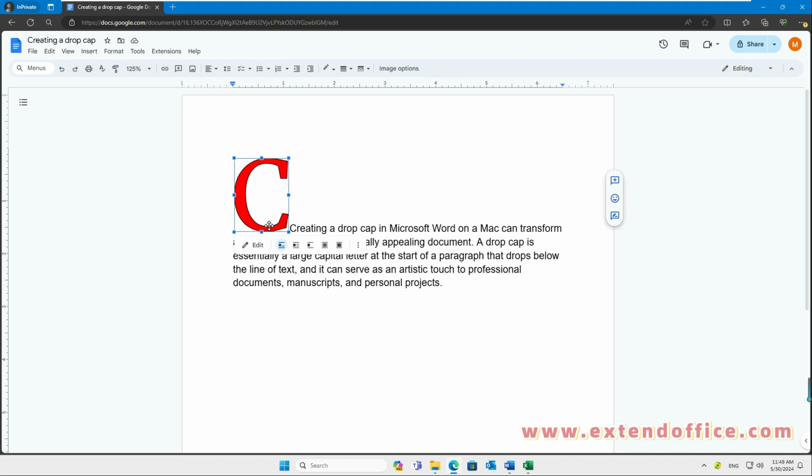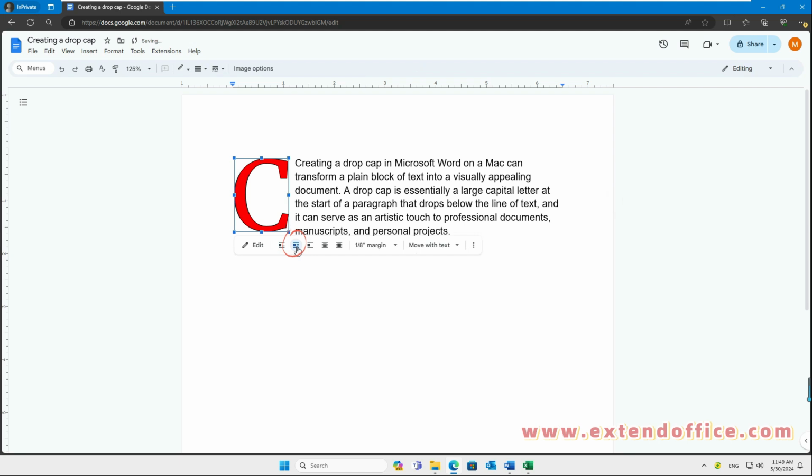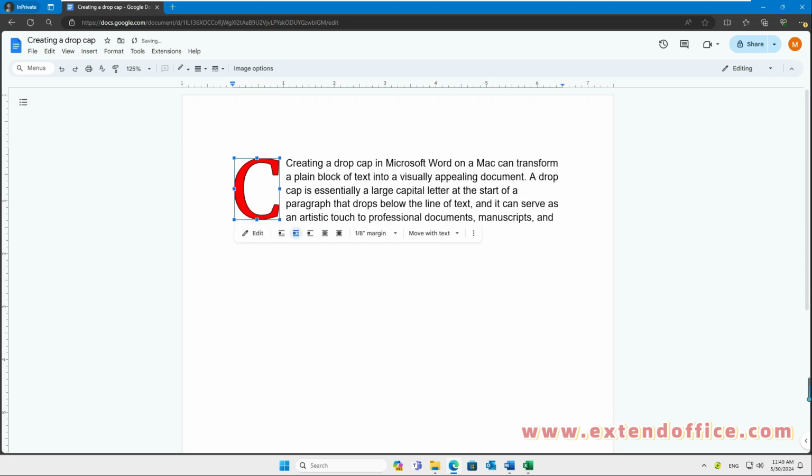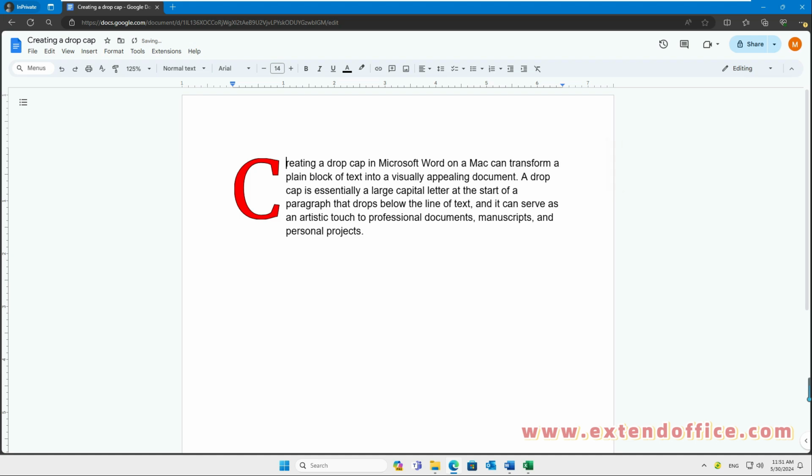Then, click to select the drop cap letter. Click Wrap Text in the toolbar menu. You'll see the surrounding text adjust to wrap around your drop cap. To resize your drop cap, simply select the letter and drag from one of the corners to adjust its size. At last, delete the initial letter of the paragraph after creating a drop cap to prevent duplication.